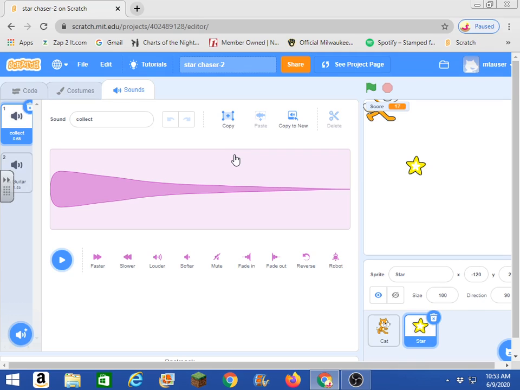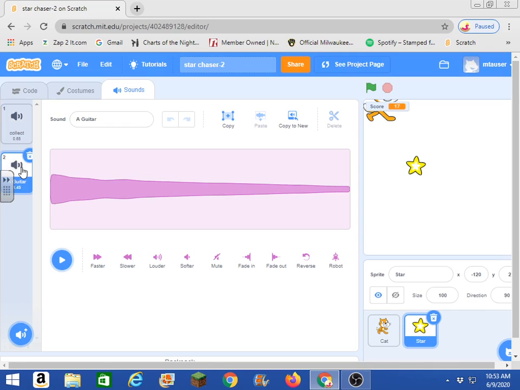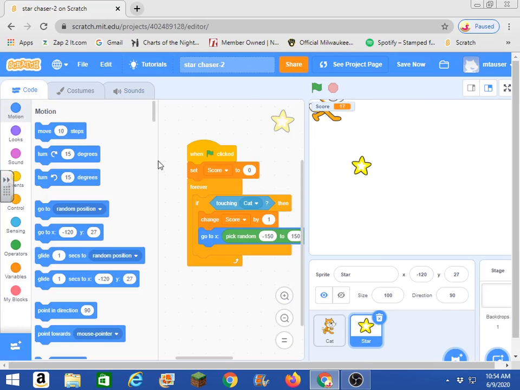And I don't see the star I want, or the sound I want, except for it's right, this guitar thing is here. Okay, and we listen to what the guitar sounds like. There's the guitar sound. I'm going to set it up so whenever the cat hits the star, or more specifically when the star is touched by the cat, it's going to make a guitar sound. And here's how we're going to do this.